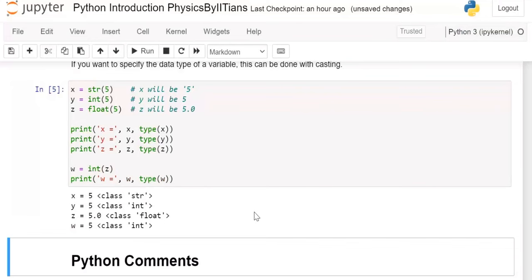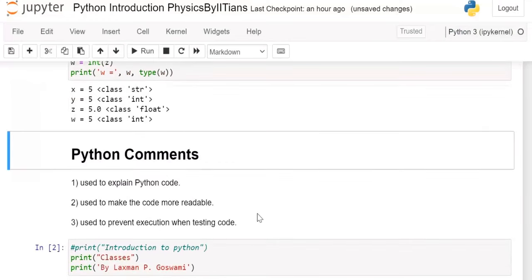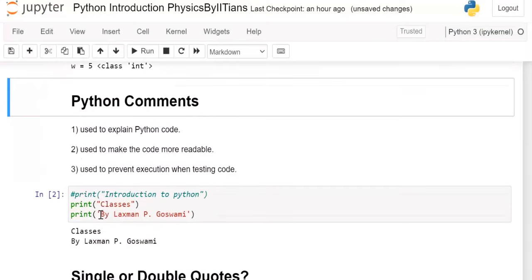So for those difficulties, or for making your code readable for you to read after a long time, or for someone else to understand your code, Python uses comments. Actually all the languages use comments, so here also we can use comments. There are three different ways to write comments.